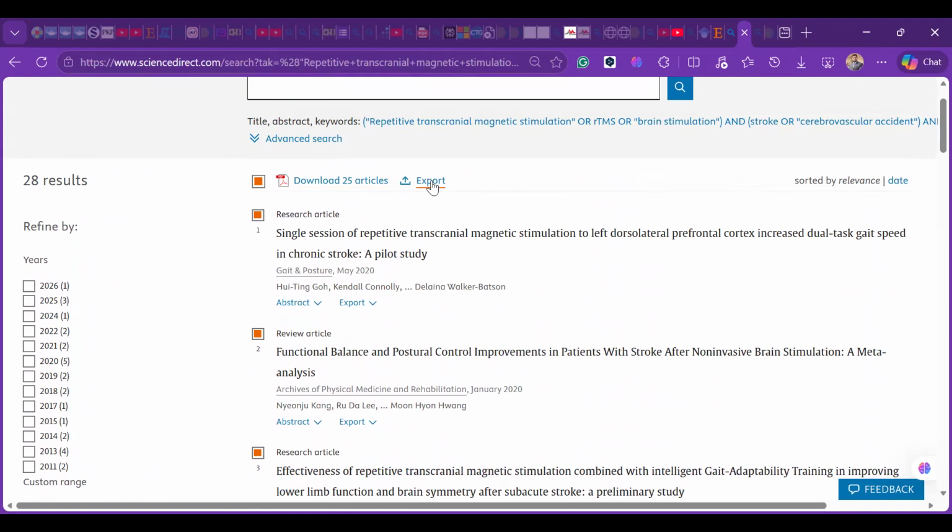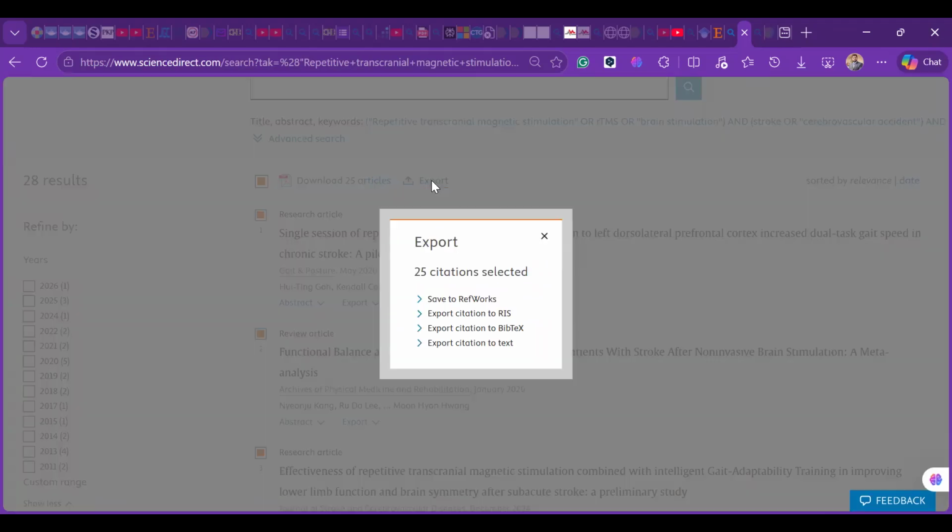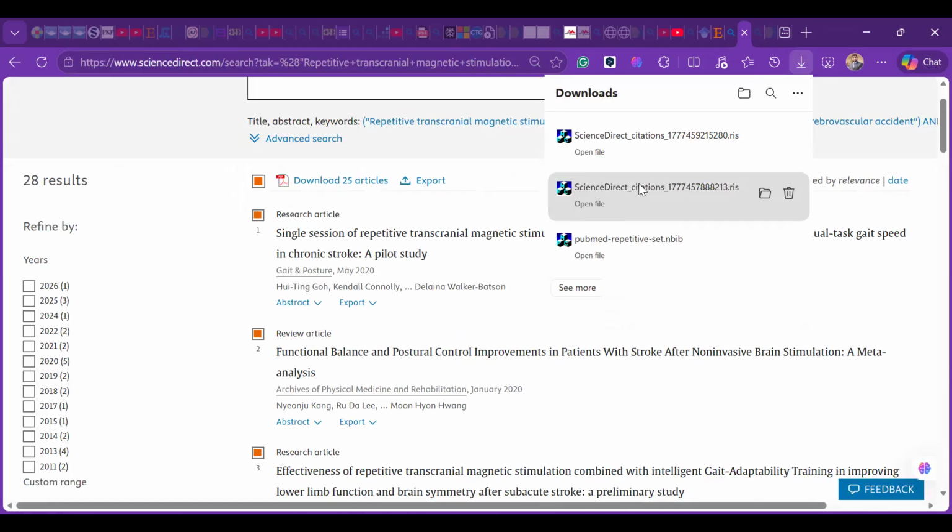So if I want just to export them to any bibliography software, then I need them in the RIS format. So we have that option like save to RefWorks, export citation to RIS, export citation to BibTeX, export citation to text. As we are using the EndNote, EndNote supports the RIS format. So I will click on the export citation to RIS, and as I click on that, all the citations, these 28 citations, will be downloaded in that RIS format.